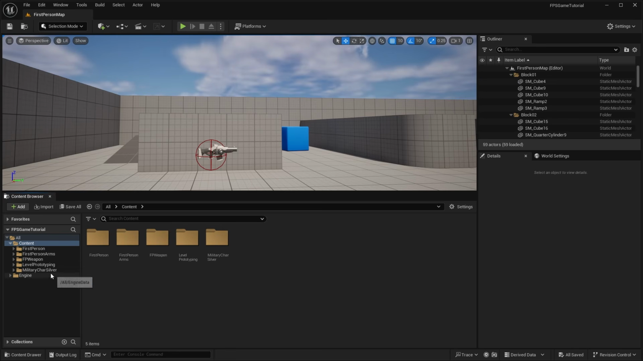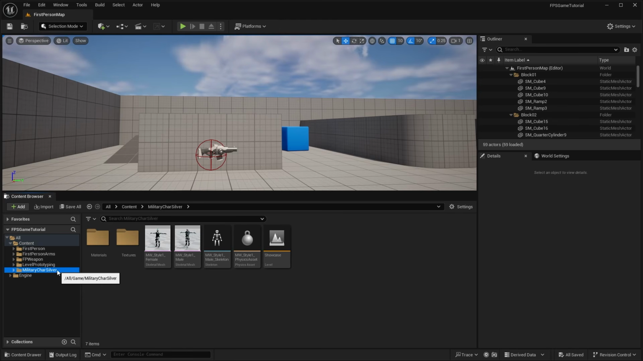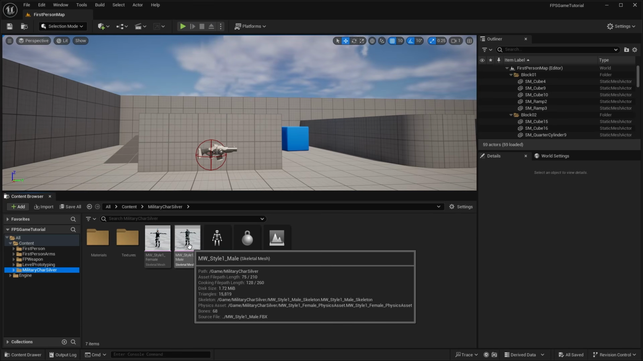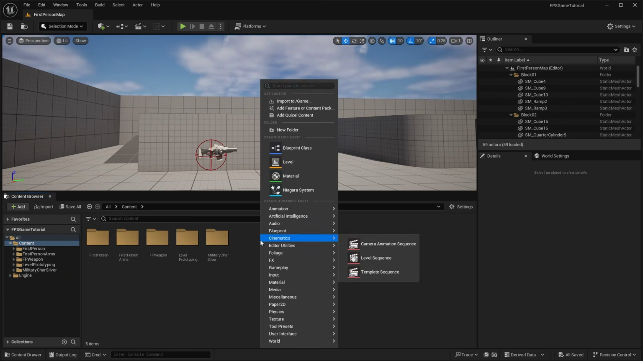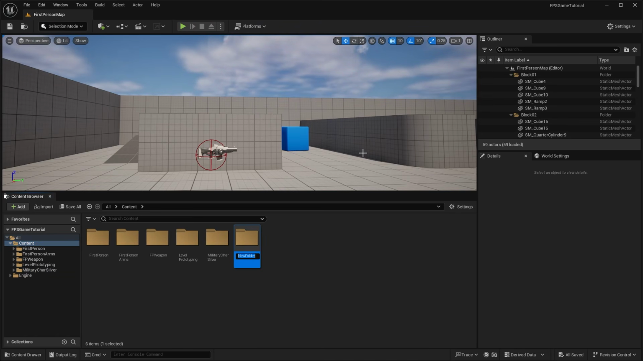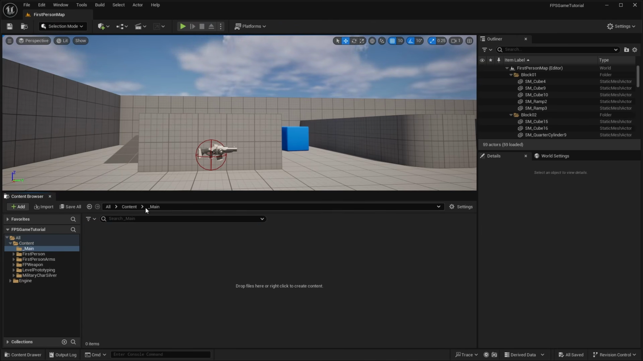And once that's done, we should have a folder for military character silver over here. So you can see we have this character. So let's actually go back to our content folder, and it looks like it deleted our _main. So let's just right click and create a new folder, name that to _main. For whatever reason, it deleted the folder, but that's okay. Just go ahead and double click, open that up.